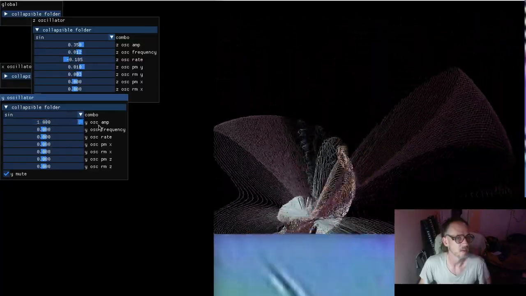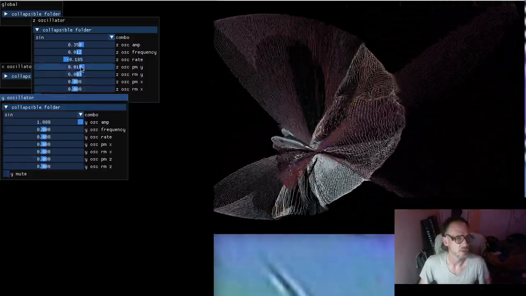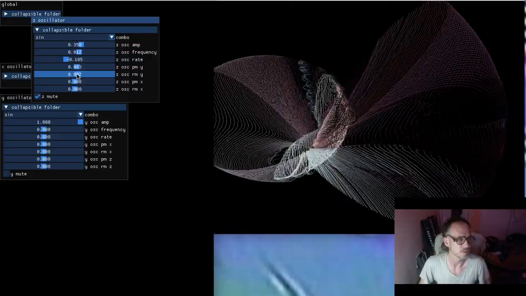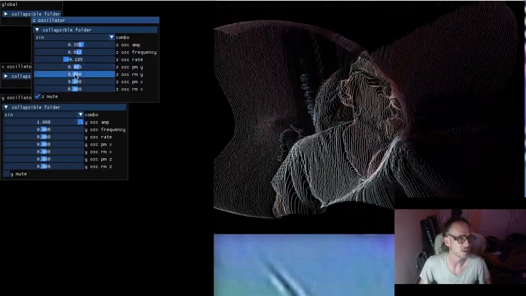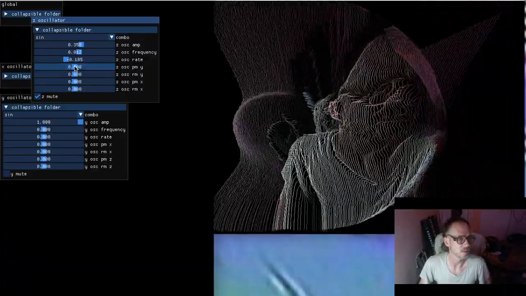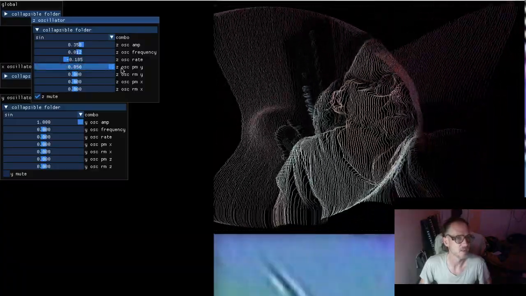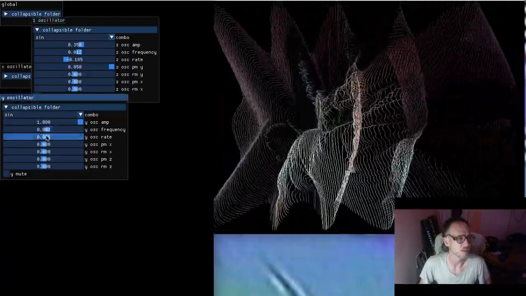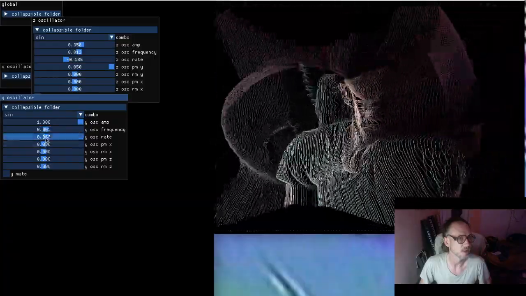Say I have this turned up a lot. I can mute this so that it'll only be a modulating oscillator for this one. And then if I have this cranked up all the way, you can see if I set this to 0, then we're not really modulating along that. But as I turn this up, we get more and more of the Y oscillator coming in. Ooh, that's fast.